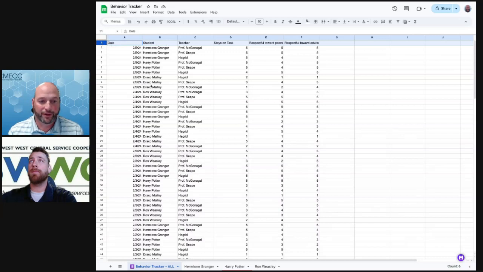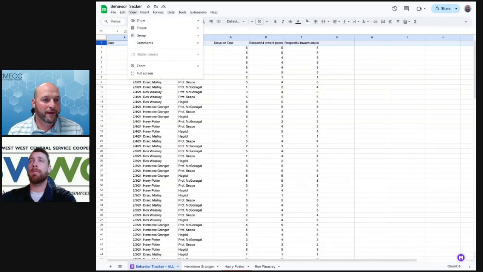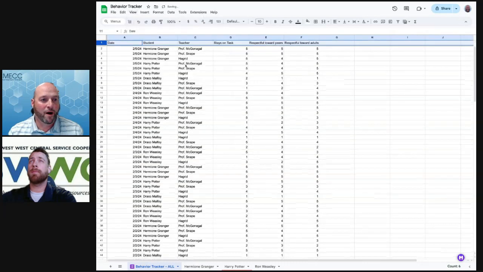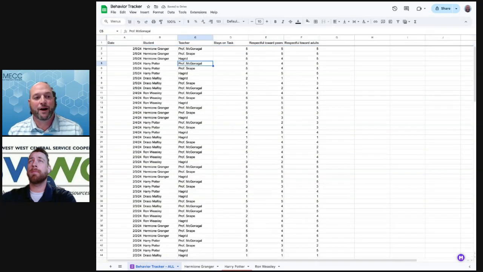There's a simple, easy way to do that. I'm just going to highlight this first row, go up to View, and then choose Freeze. And I'm just going to say up to row 1. Now, what that is going to allow me to do is sort by any column that I want to, and that first row is going to stay in place.